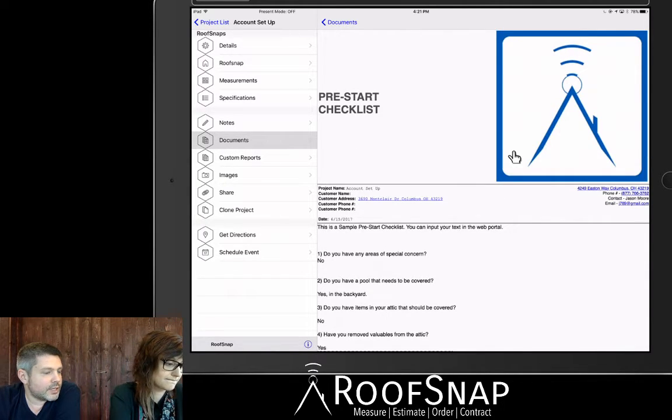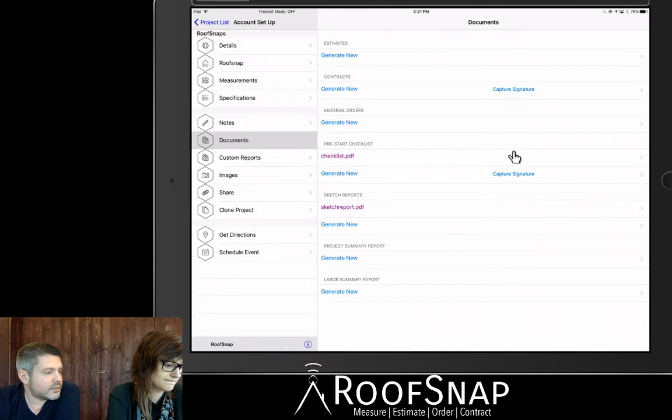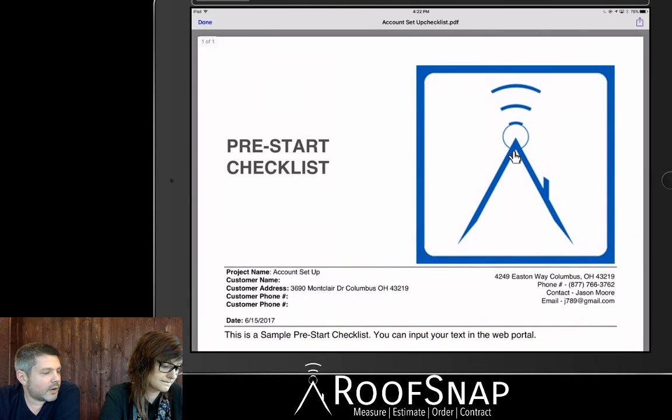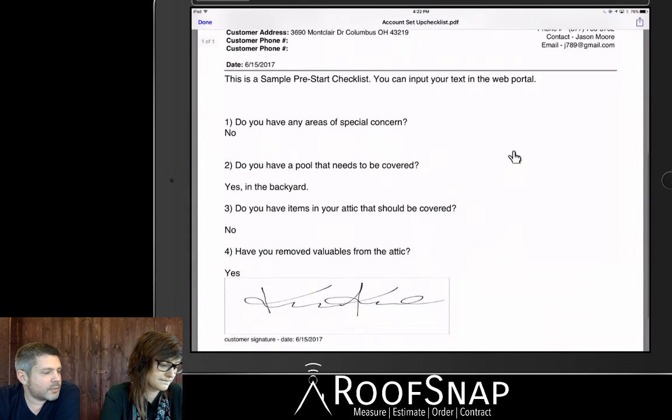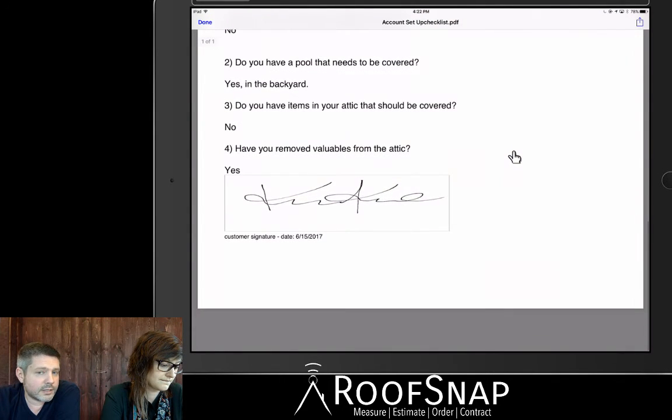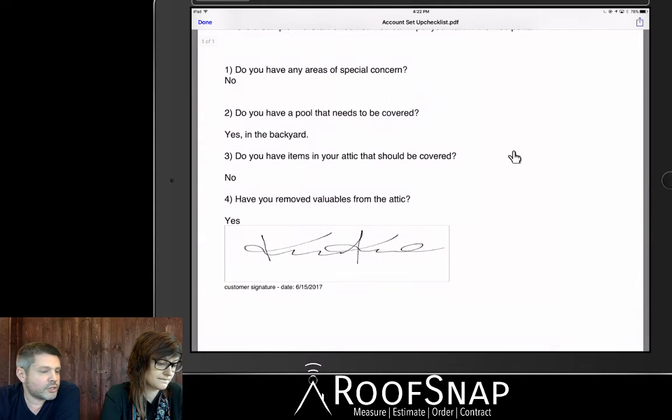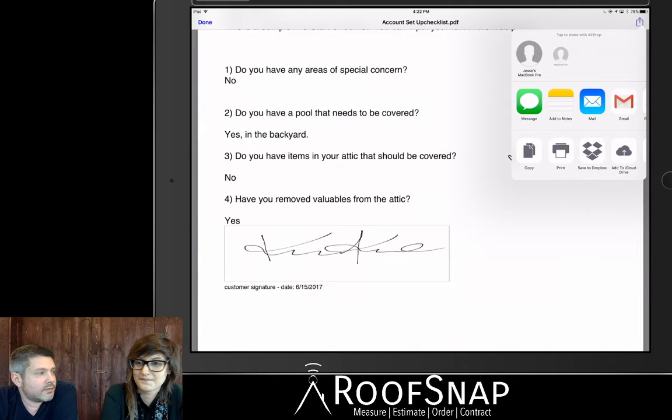Now we're still seeing the signable version, so go ahead and hit documents to bring us back out. Now there is the checklist.pdf. So we open that up, and now we can see the pre-start checklist has been filled out and signed in its entirety. From there, the share button is in the upper right-hand corner, and just like any other document, you can email it, Gmail it, save to Dropbox, Google Drive, on and on and on.